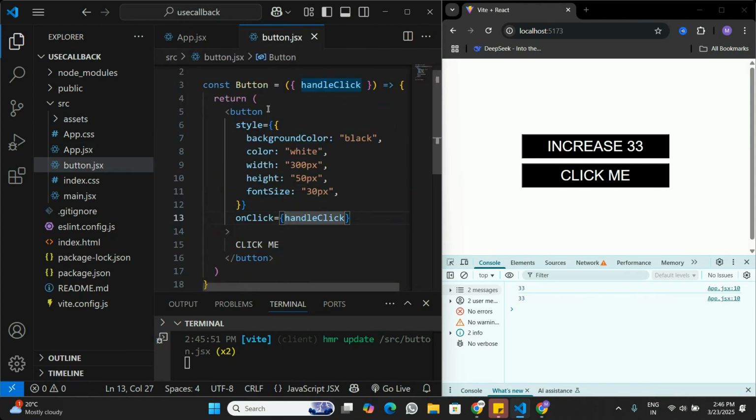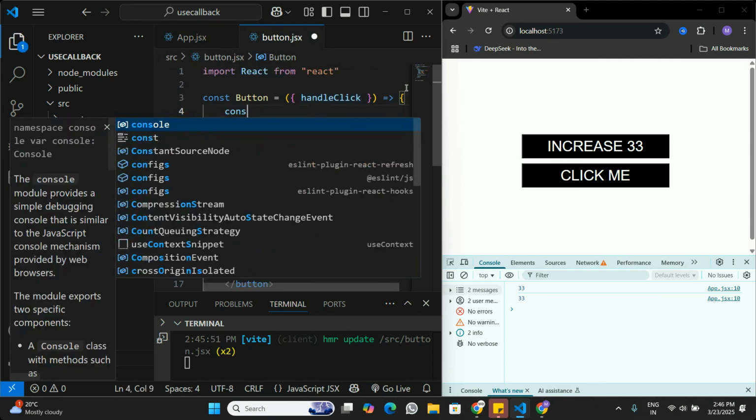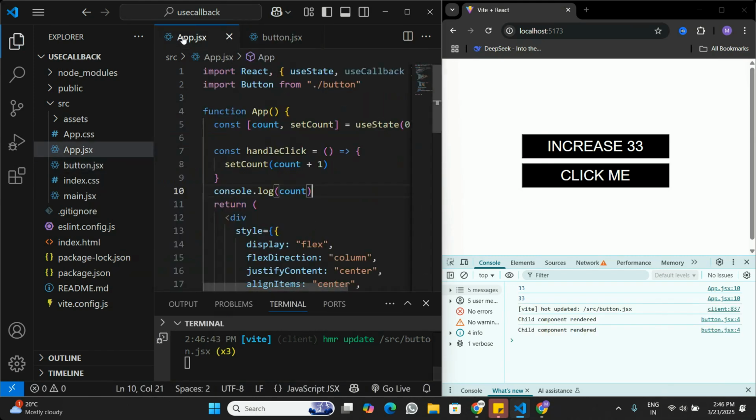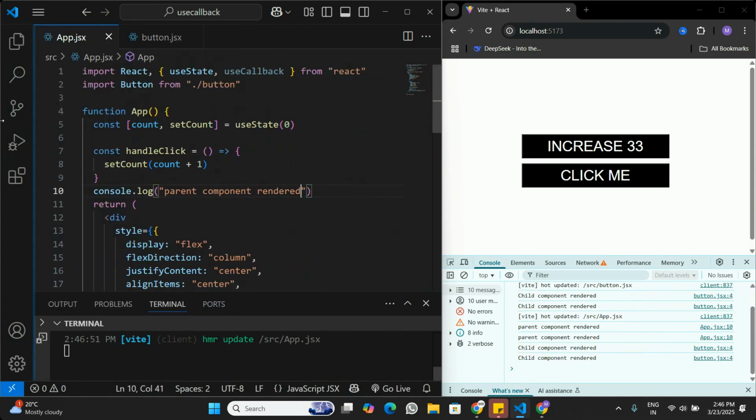So here on the button, I'm just going to console log again. I'm going to say console log "child component rendered", and we are going to change this console log and say "parent component rendered". So these two components basically have a parent-child relationship. I'm just going to clear the console.